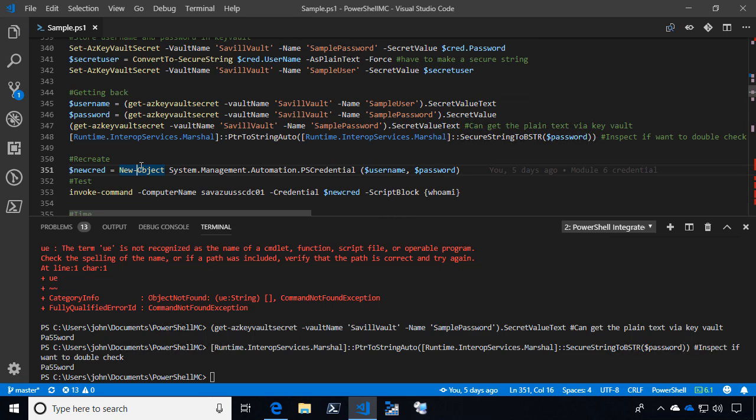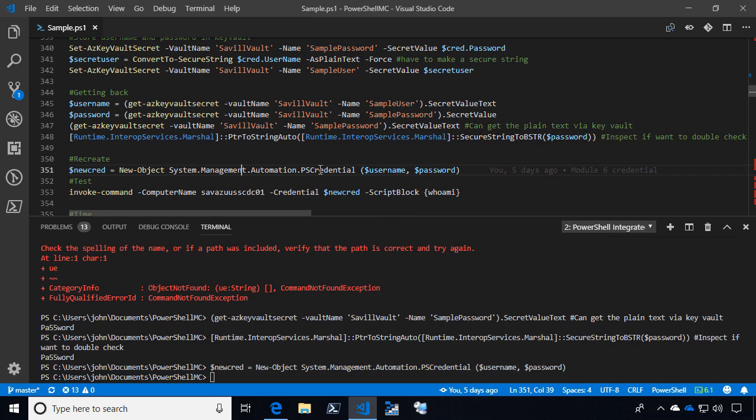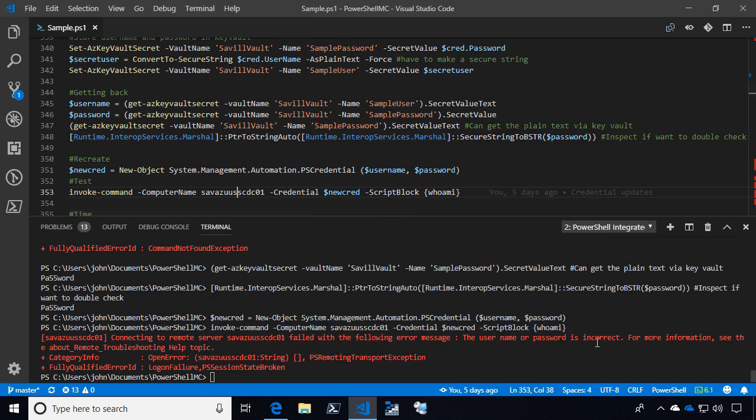And now to recreate my variable, I can just create a new credential using that username and password. Now, I can't use this credential because I put in a junk password. If I tested it, it would fail because the username or password is incorrect. But you get the idea.